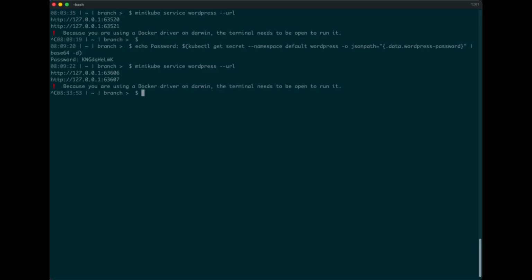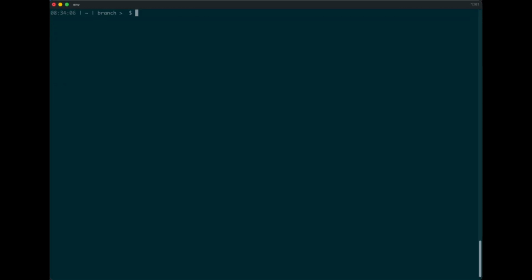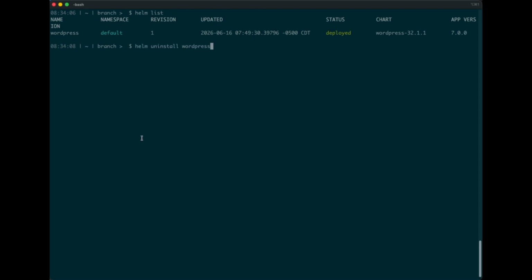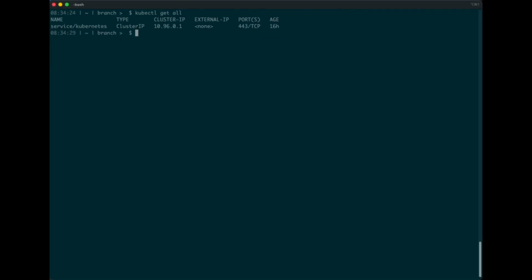Helm keeps track of every resource that belongs to a release. Because of that, removing an application is just as easy as installing it. With a single command, Helm is now removing the WordPress release and all the Kubernetes resources associated with it. Notice what's happening. The WordPress deployment is being removed, the pods are terminating, the services are being deleted, and Helm is cleaning up everything it created.